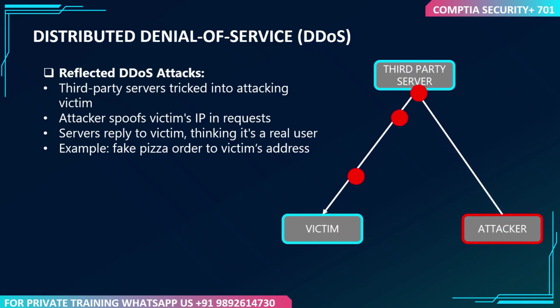So in a reflected DDoS attack, the attacker sends requests to third-party servers like DNS servers, NTP servers, or others. These are often services that respond to queries from the internet. The attacker forges the return address on the request so that it looks like it's coming from the victim's IP address. When these servers receive the request, they don't realize it's a trick.